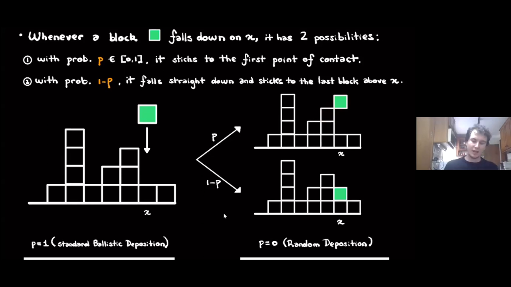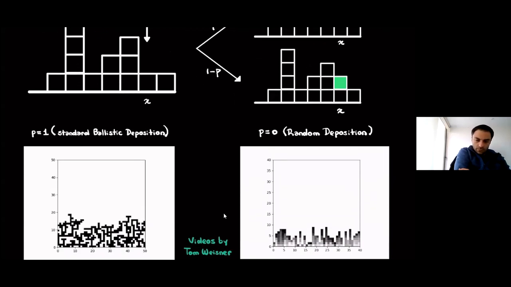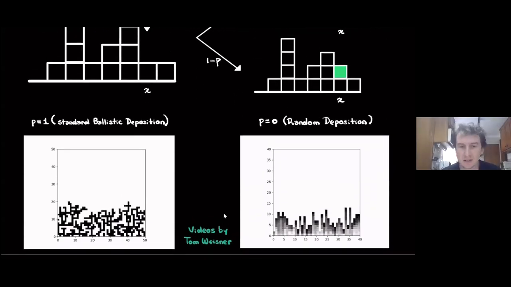Okay, fine. So here I brought two animations, which I shamelessly stole from someone else called Tom.